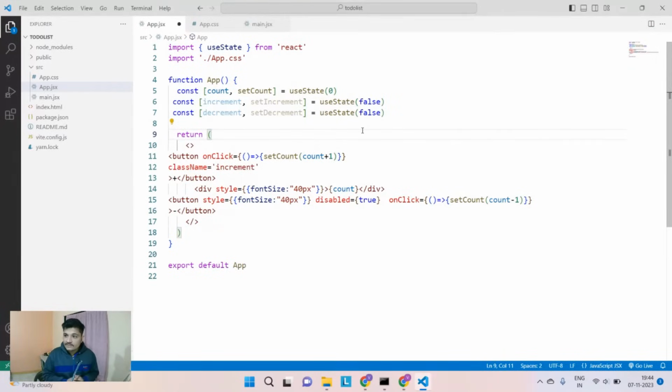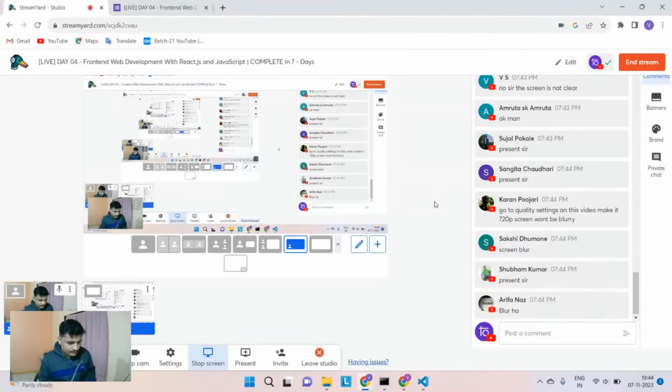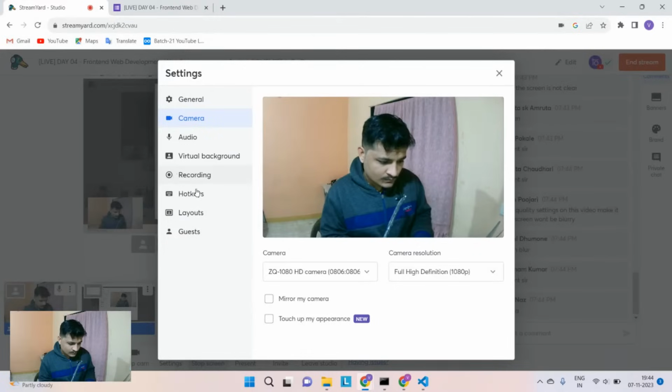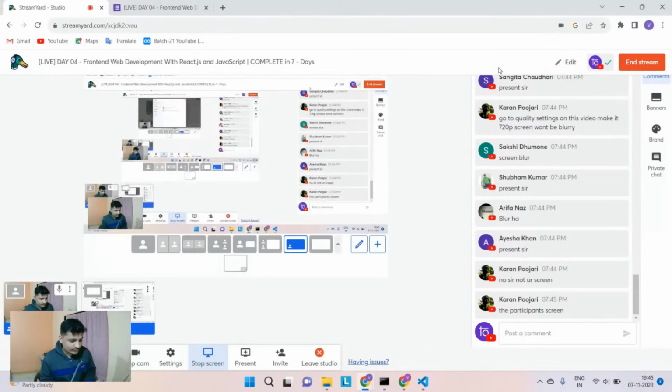Correct. Sir, go to quality settings on this video, make it 720. I think the screen is already 720 according to me. Let me check it once if you are saying so. I think yes, we are sharing it in full resolution, so there should be no issue with this particular setting. You can see that it is in 1080 pixels, so there should be no issues.